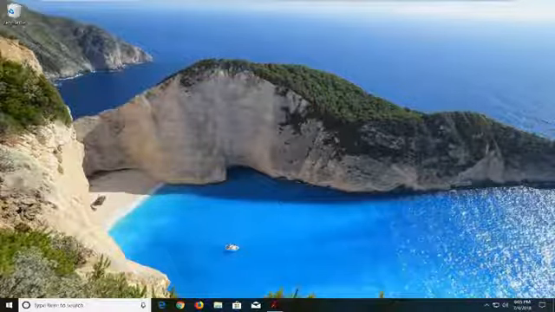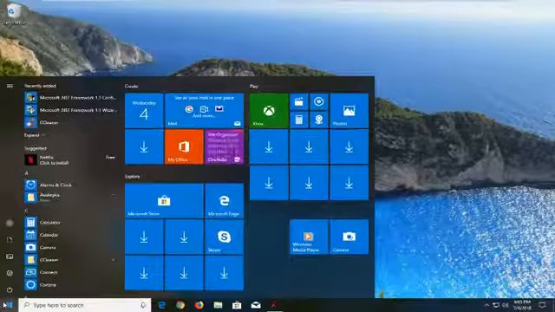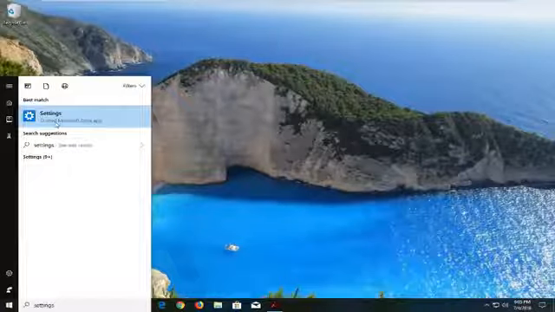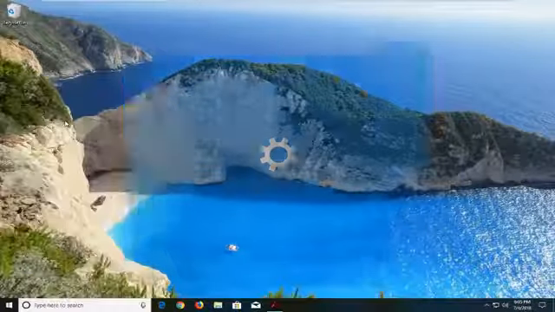We're going to jump into it and start by opening up the Start menu. Just left click on the Start button one time, and you want to type in Settings. Best Match should come back with Settings above Trusted Microsoft Store App. You want to left click on that one time.